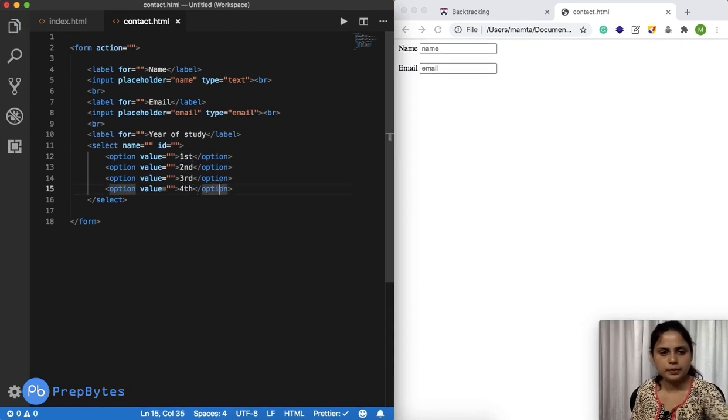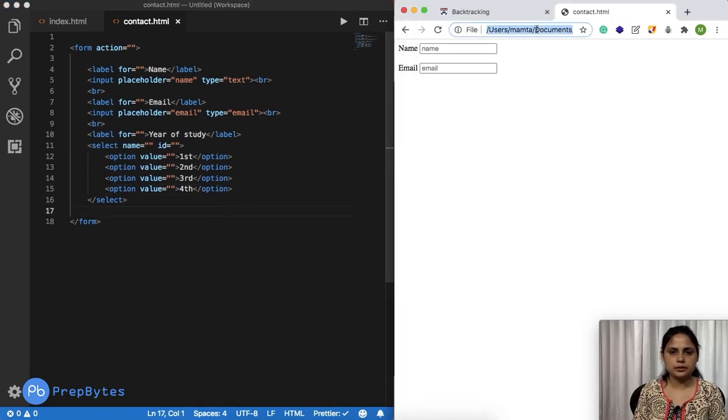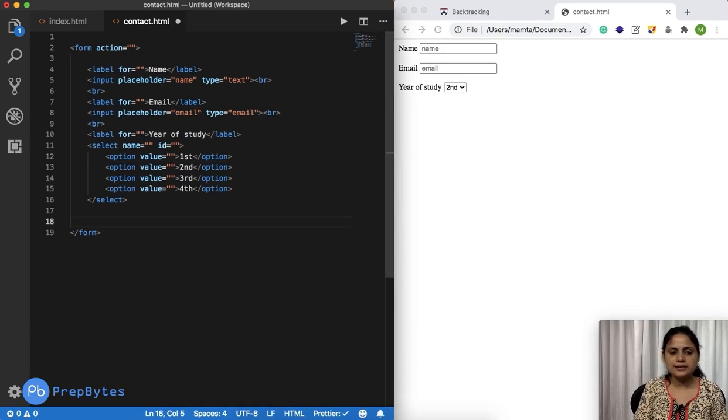Now let's go ahead and run this. Here you will see year of study, and there's a drop down, and you will be able to see the elements that are there in the drop down. By default, whichever element you select, it will be shown in this particular drop down. Here if you see, there is an option value. We'll add this as we go ahead. First let's just add the submit button.